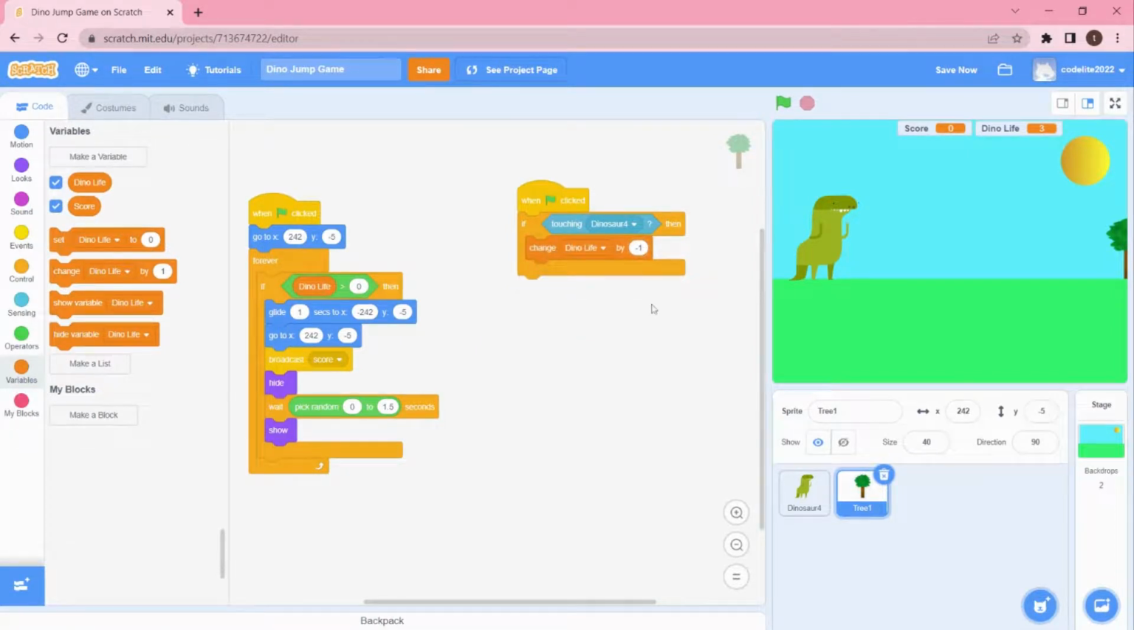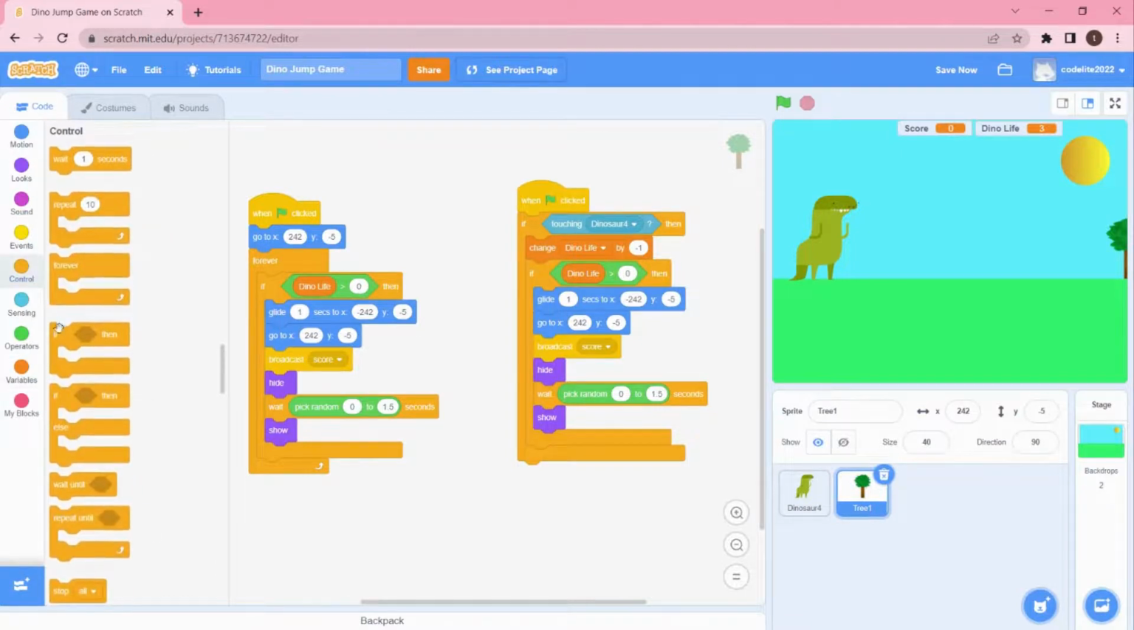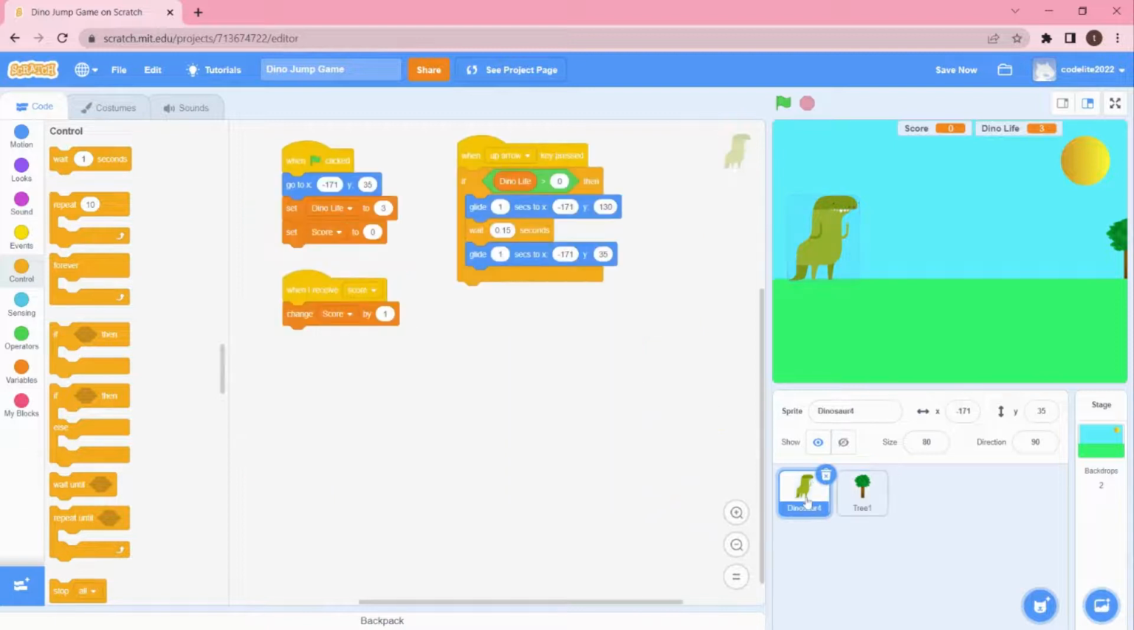It is going to decrease the dino life, and then again we're going to just duplicate this and put it right here. So if the dino life is greater than 0, then it has to keep gliding, otherwise it has to stop. For that, we also have to add a loop again here. And here, we're not going to do anything for now. And then going back to the dinosaur, we're going to do the coding.